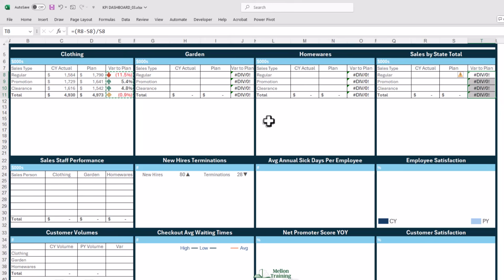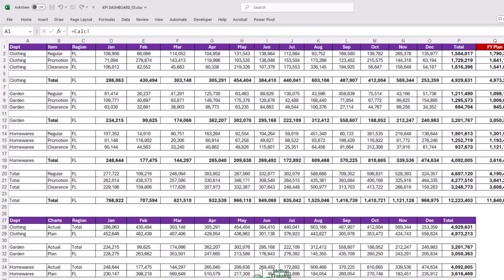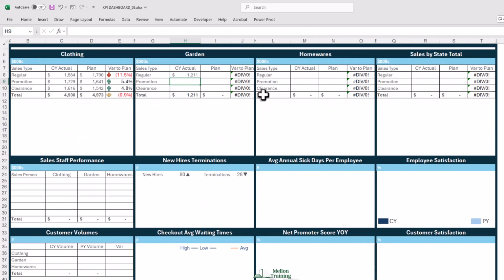and the total table. Let's have a look at our garden area and put our cursor in H8. And we'll say equals, go into the calc sheet, clicking to cell P8. Then divide that by 1000. Press the Enter key. I'll copy that down and across.